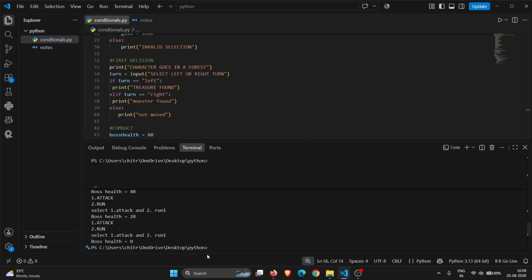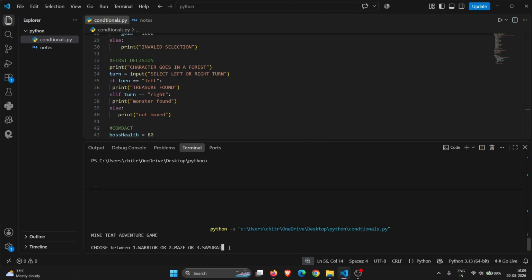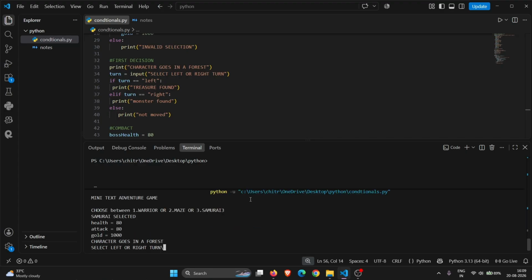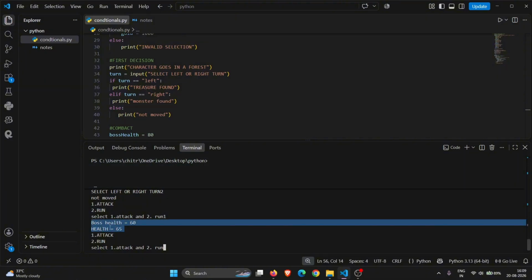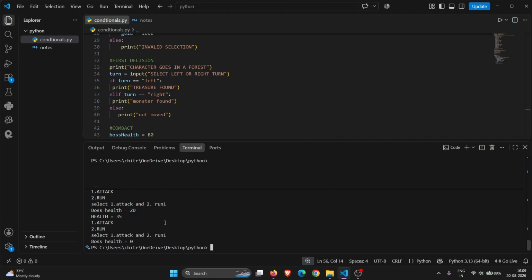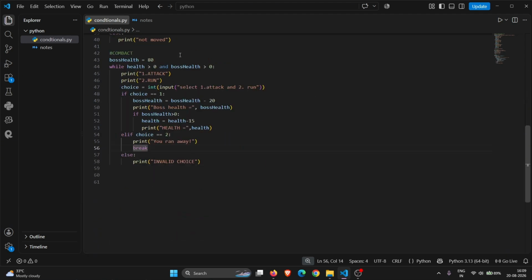Let's first clear this. We choose a samurai. We took a right turn and we attack. Here you can see the boss health and our health are both shown. So you can see we can combat and ultimately the boss health becomes zero. So we can write another line.